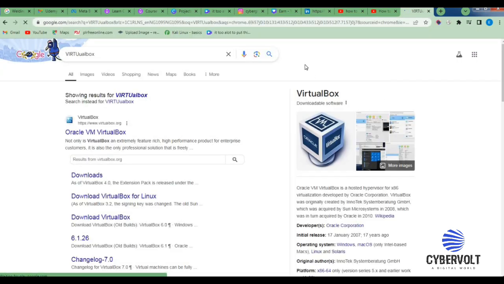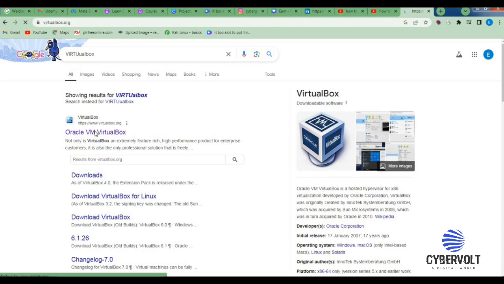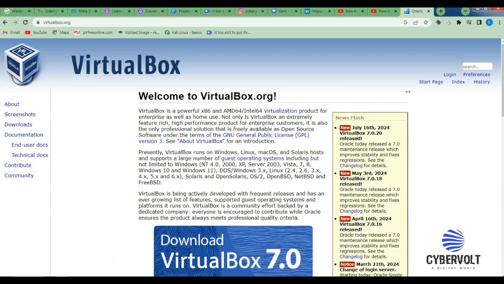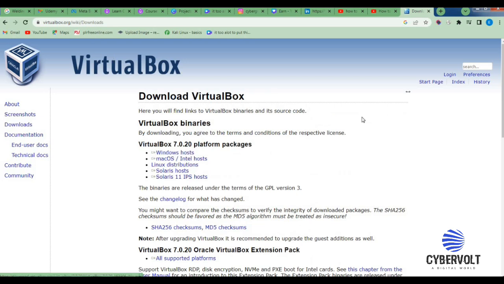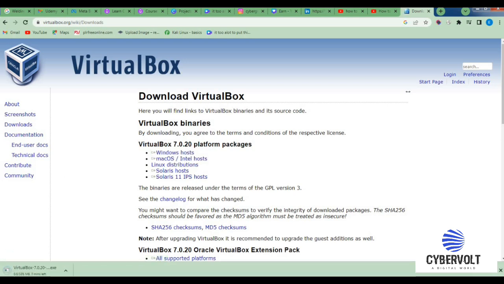So navigating to the official website of VirtualBox. When you've arrived here, go ahead and click downloads, go to the download section. You'll be downloading from your Windows host section, and I guess that starts immediately we click the download button. So I'll go ahead to cancel because I've already downloaded mine.